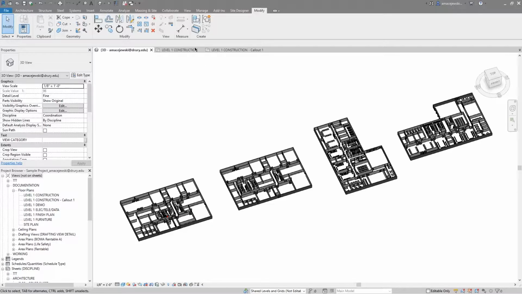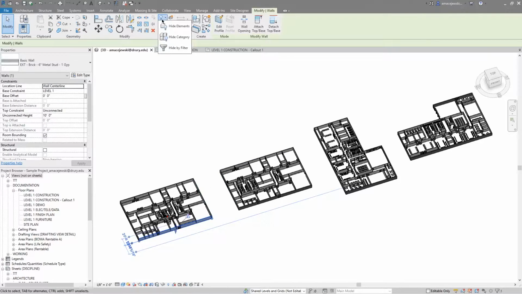In this video, we'll be covering technically part 2 of the Hide and View tool, which is this light bulb up here in the Modify tab. In part 1, I covered hide elements and hide category. And in this second part, I'll cover hide by filter.